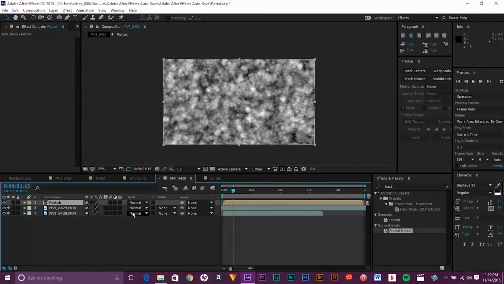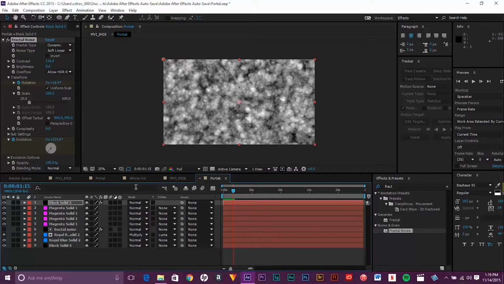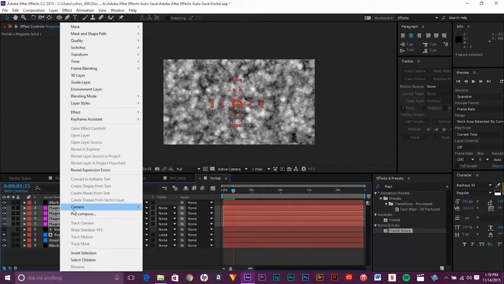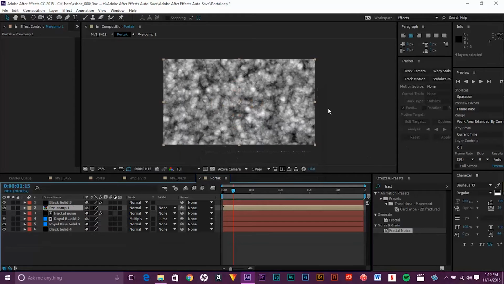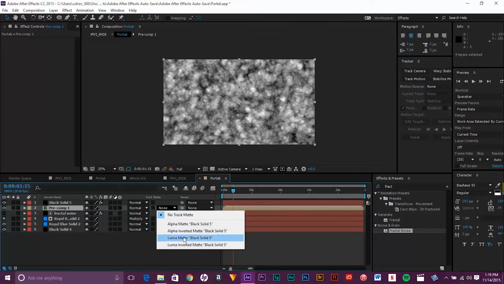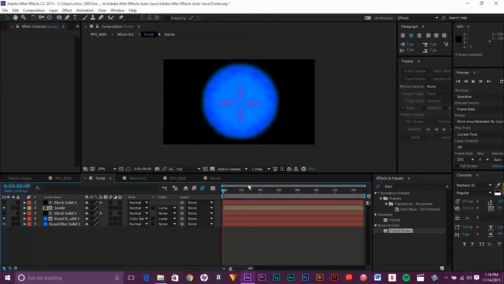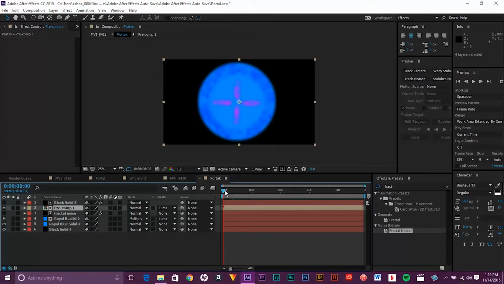Go back into this, or right here is what I meant to do, and go back to track matte. Actually, one more step. Select all the magenta solids, pre-compose them. Doesn't matter what you call it. Now Luma Matte Black Solid 5, and there you go. You've got your nice center. You may want to feather it more. I think I feathered it a little bit more for this, but yeah, there you go.